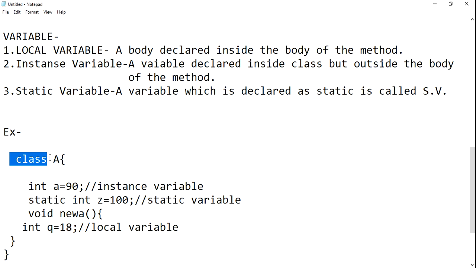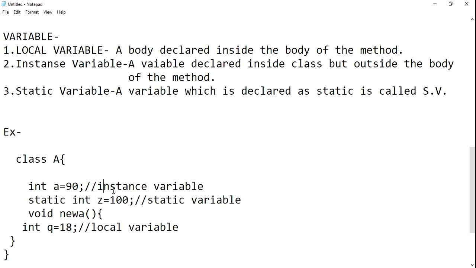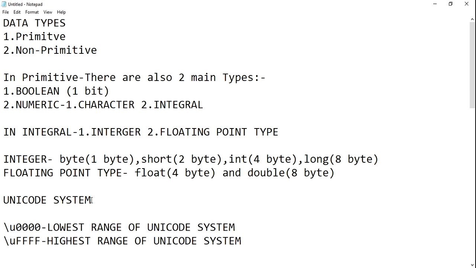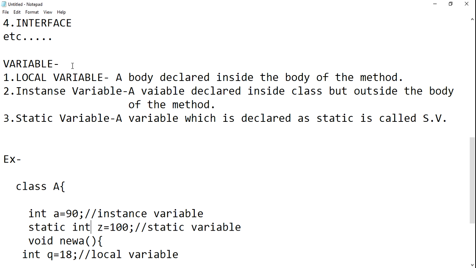An instance variable is inside the class. You are seeing that it is inside the class but outside the method. It is not inside any method, so it is an instance variable. And a static variable is very easy to understand. Static is written with the integer or whatever data type you are declaring. This is the static variable. These are the data types you have completed, and these are the variables.